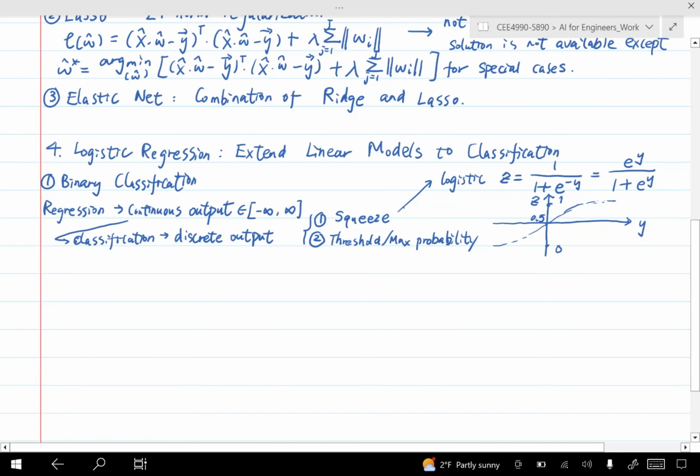So you can see that now we have successfully squeezed the function y into a small range for z, from 0 to 1. With this, we can do the second step, use a threshold, for example, 0.5. If we do the calculation, we get a y, we use this function, and get the corresponding z value. If it's above 0.5, we say that it belongs to category 1. If it's less than that, we say that it belongs to category 2. So in this way, we can use a model that was originally developed for regression for classification tasks.